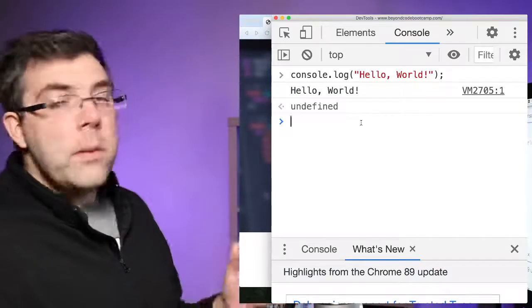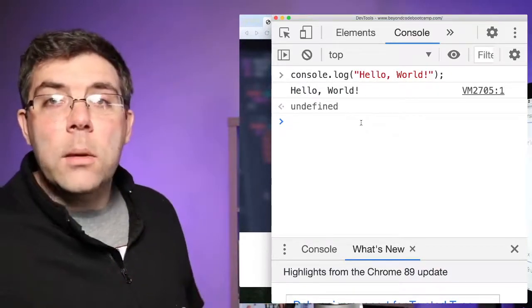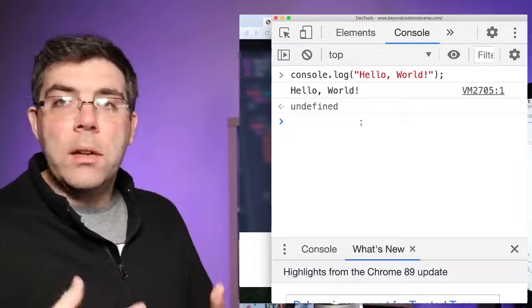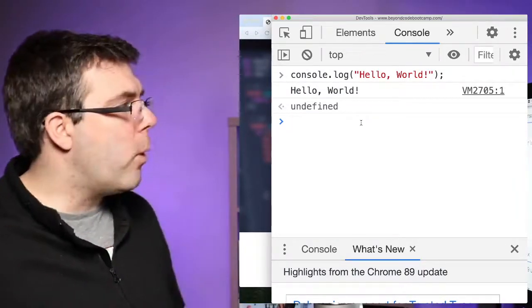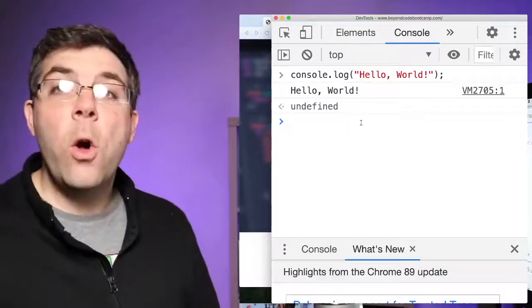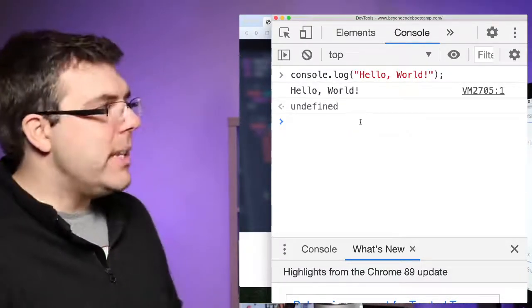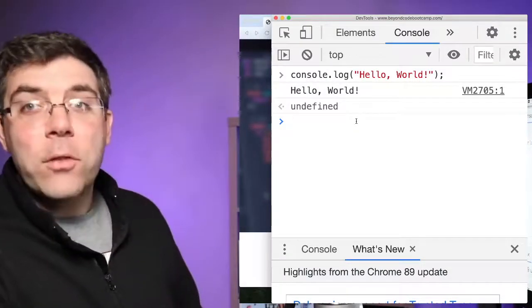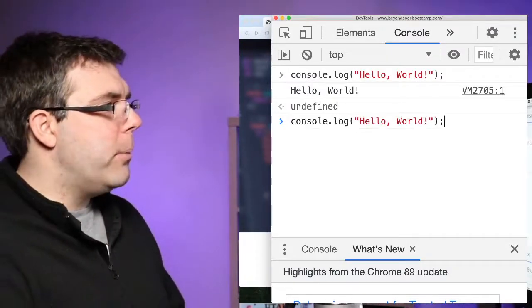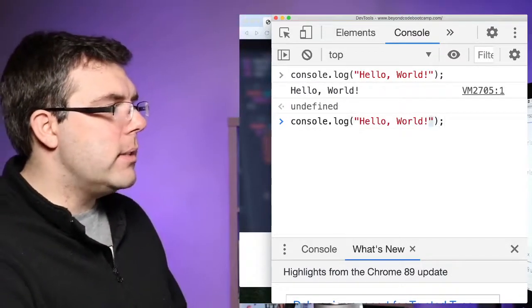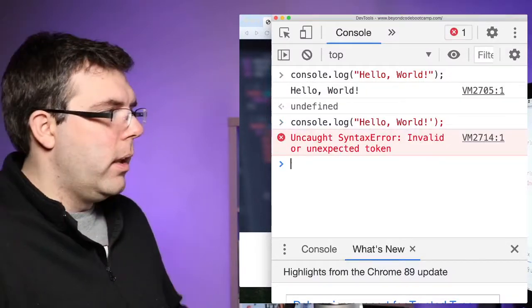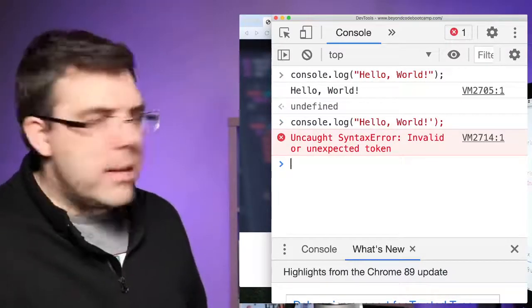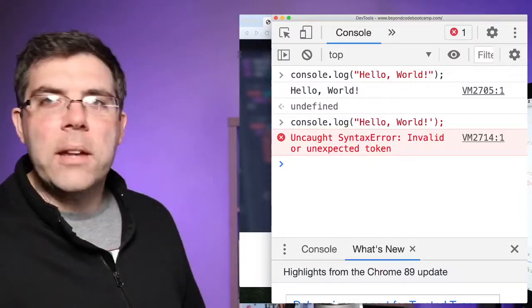So what's important is that when we tell a computer what to do, we type at it, we give it either a function or a command to perform, and it has what we call syntax. Syntax is that the right things have to go in the right places. For example, if I were to replace this double quote on the end here with a single quote and hit enter: Uncaught SyntaxError, invalid or unexpected token.